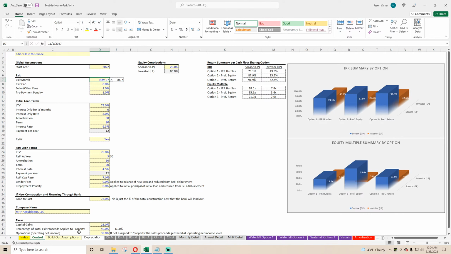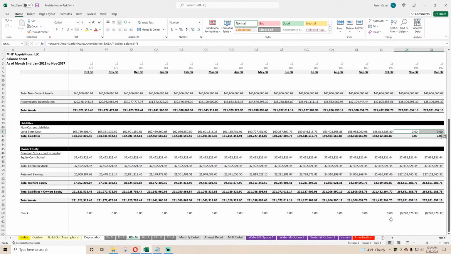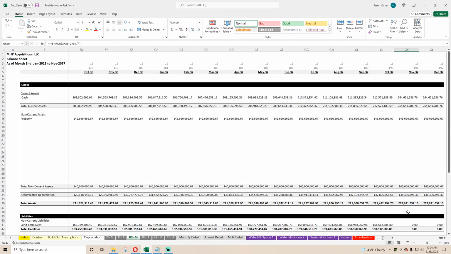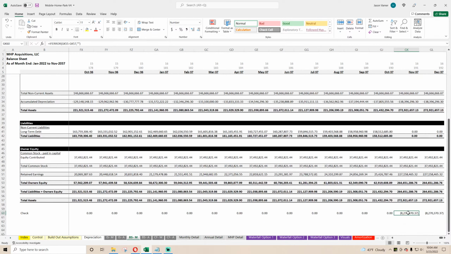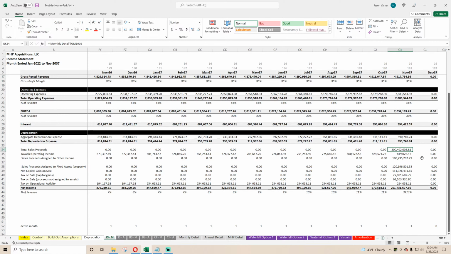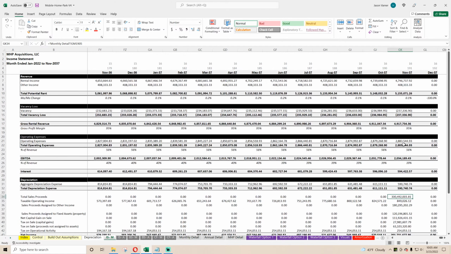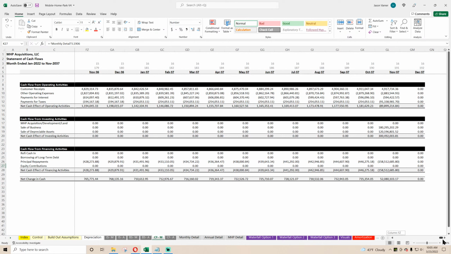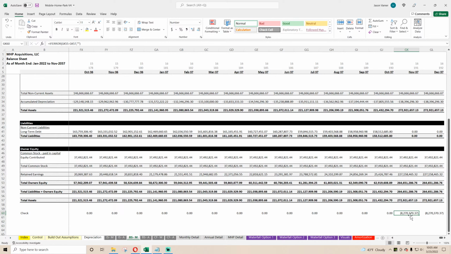Okay, so let's look at this. We're out by $8,270,000. Let's look at our income statement, see if we could find that number. I don't see it. Cash flow statement, maybe. 8,000. I don't see it. So this is tricky. I thought this was going to be pretty easy.